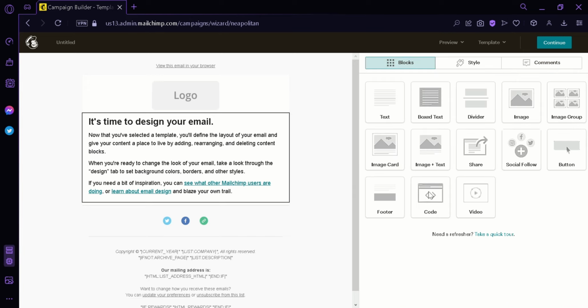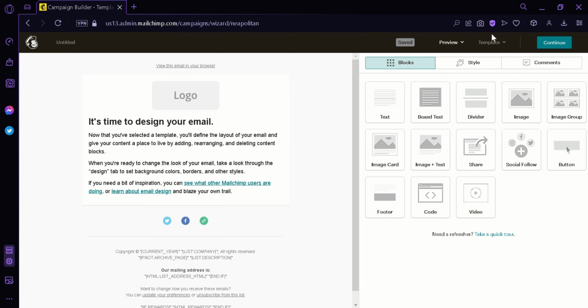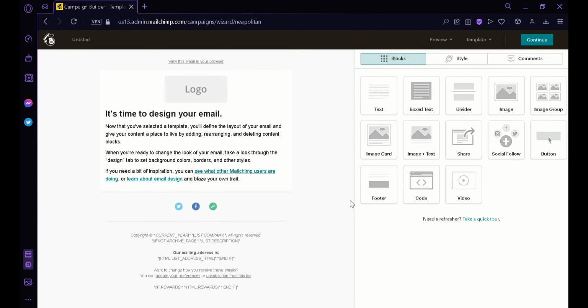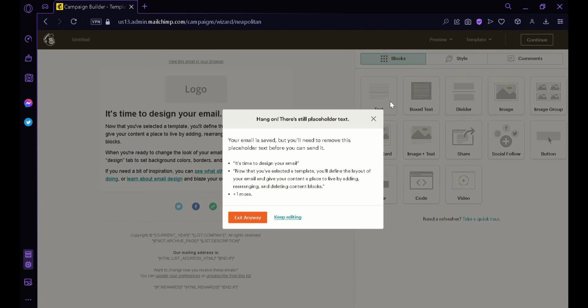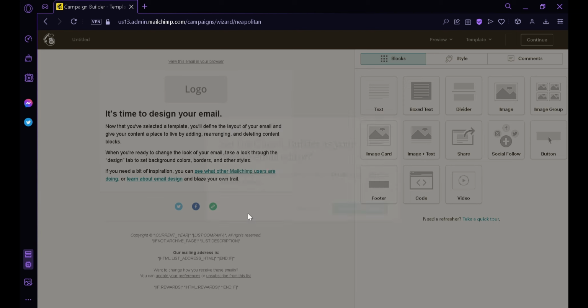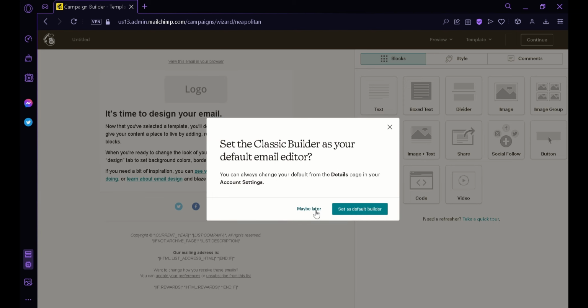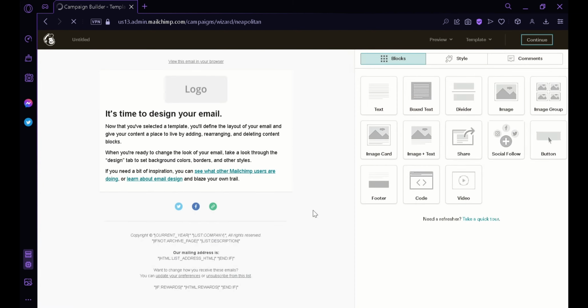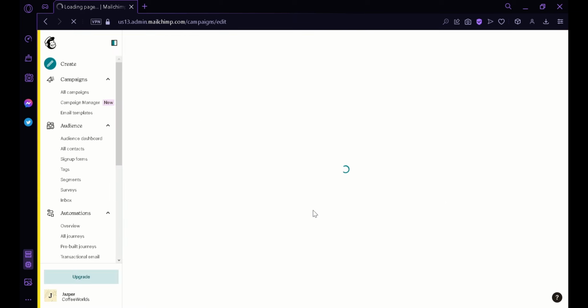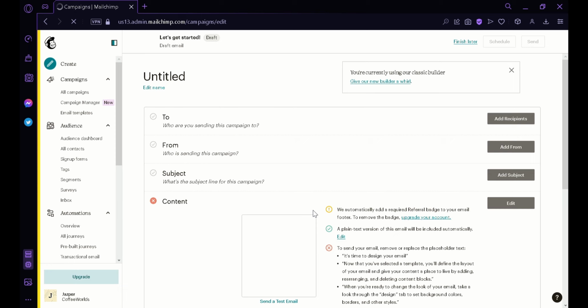Now we're gonna save and close this for now, and then after that we're gonna click up here on the top right, and we're gonna press on continue. We're gonna click on exit anyway, and then we're gonna click on maybe later. But over here we can edit the name of our email.